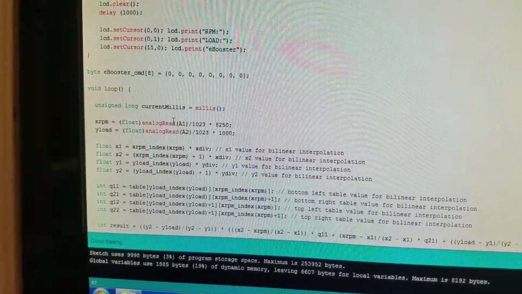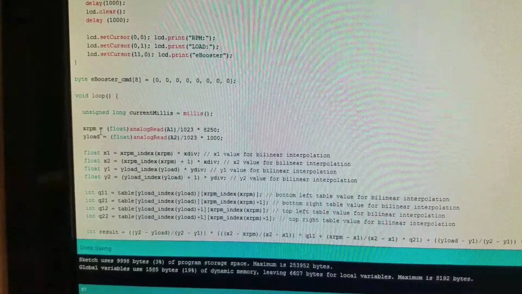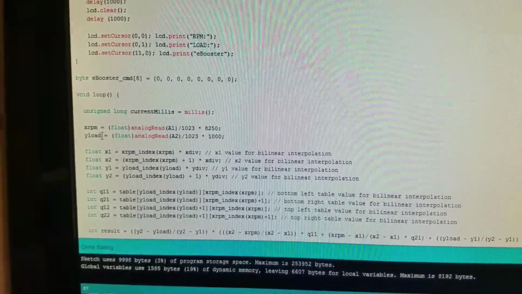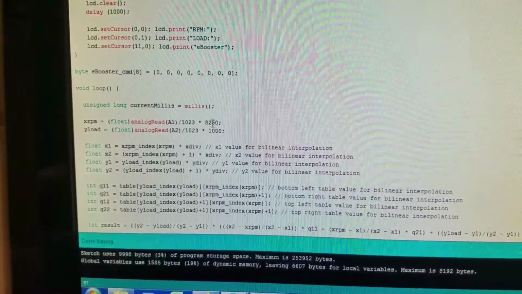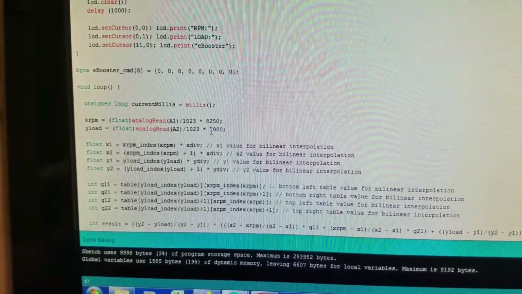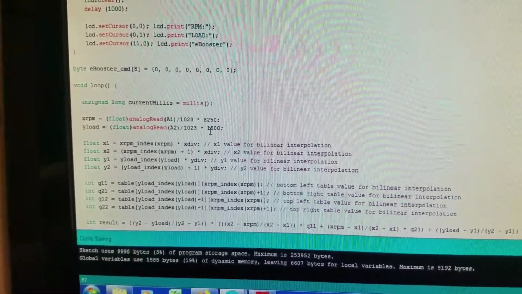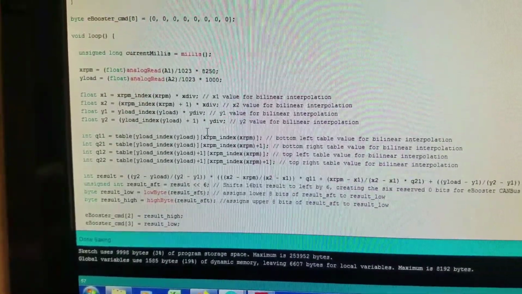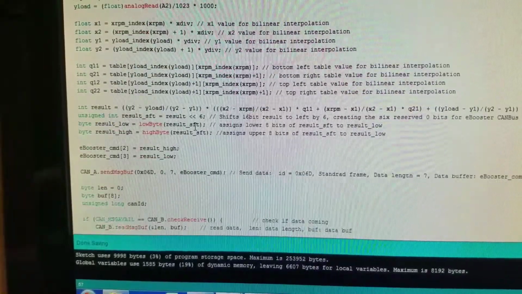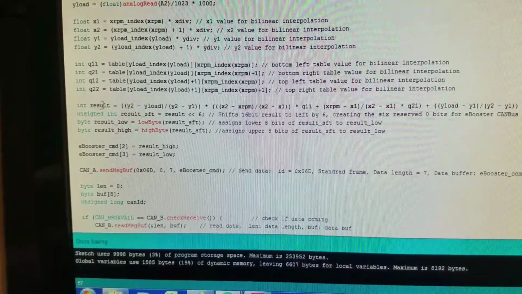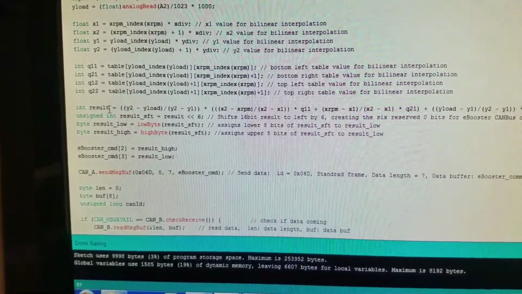Then in the loop, this is where I pull in the X RPM and the Y load values and scale them to 8250 RPM and 1000, which essentially is 100%. I go through my bilinear interpolation as I did before to get a result, and that result is the eBooster RPM.